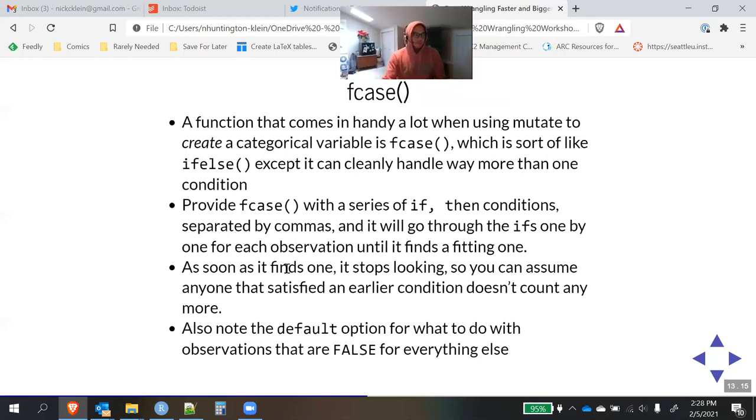Some handy functions will come in handy when you are creating variables. One of them is fcase. This comes into play a lot with data wrangling. So I mentioned ifelse or fifelse, which is you have a condition, and what do you do if it's true? What do you do if it's false? fcase is like that, but a lot broader.